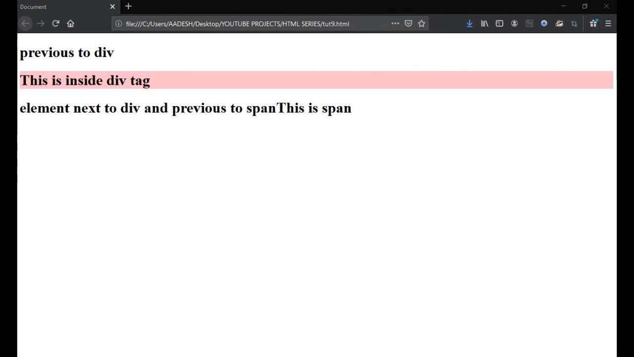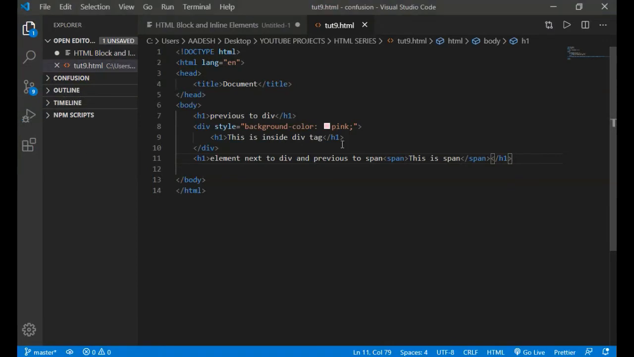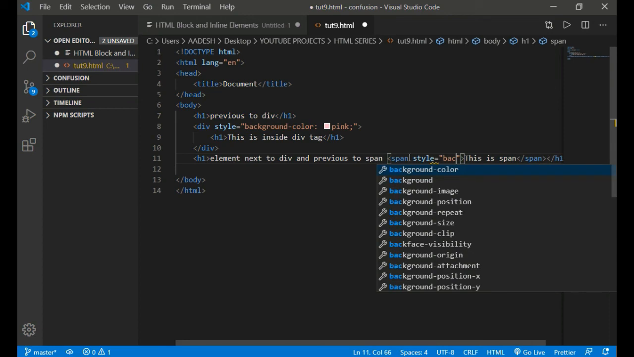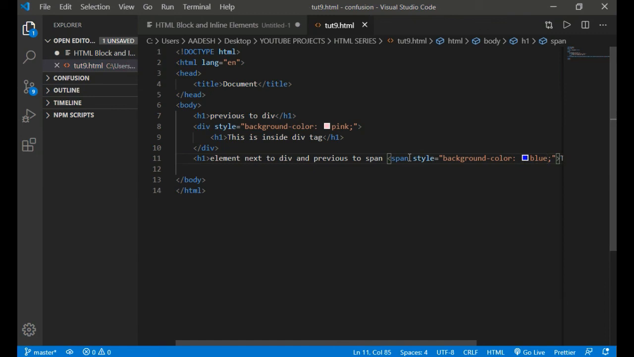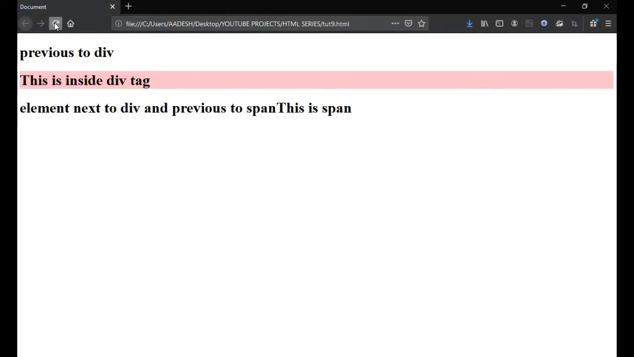You can see clearly the inline element. So let me style the inline element so that you can see how much length inline element acquires. Style, background color, blue, and Ctrl S and hit the refresh button. Okay, so this is how inline element looks.